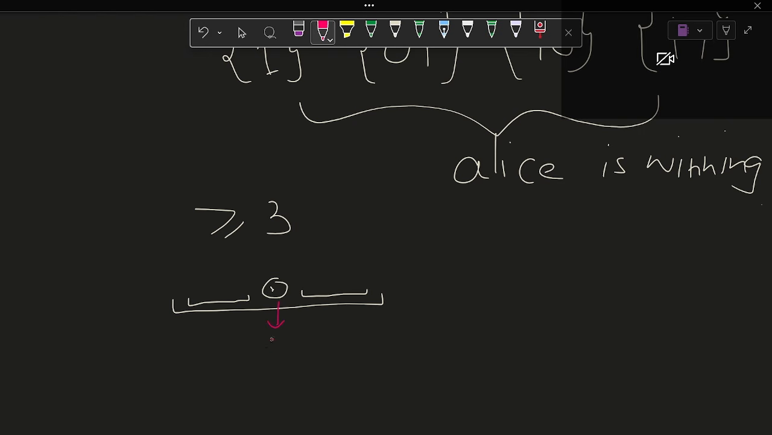Now, Alice is wondering whether she should split her array at this index. When is it optimal for Alice to split her array at this index? What I mean by that is she should either perform this operation or she should perform this operation. This is what she had to find.